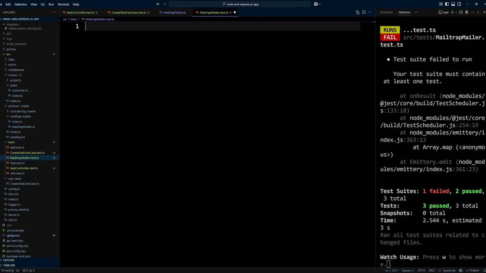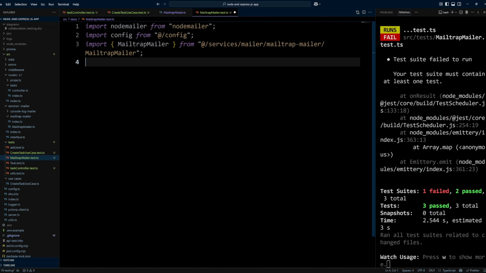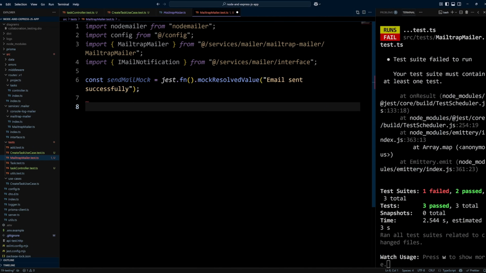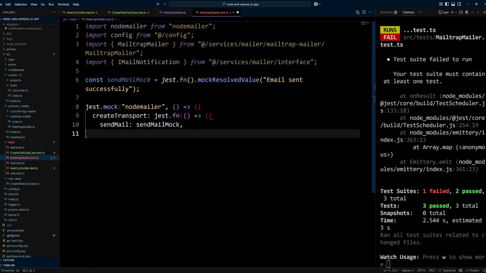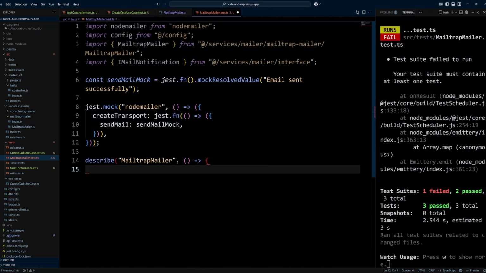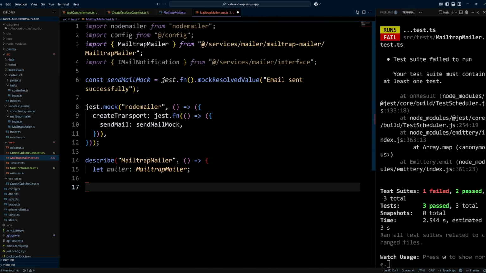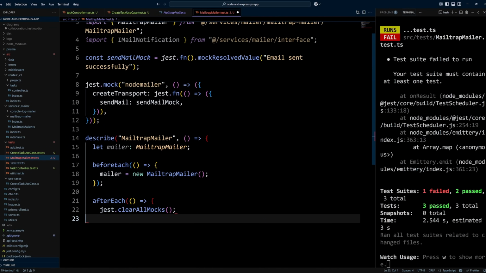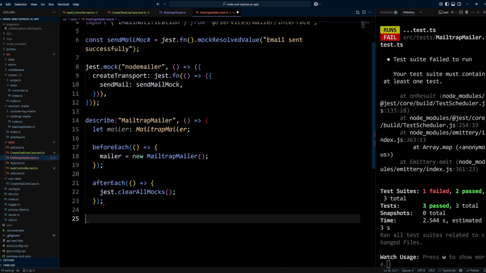We will import Nodemailer, config, MailtrapMailer itself, and the IMailNotification interface. We will define a sendMail mock to return an email sent successfully mock. Also, we will mock Nodemailer's createTransport method and assign the sendMail mock to sendMail. Let's create a describe function to describe MailtrapMailer tests. We will create a new MailtrapMailer before each test, and after each test we will clear all the mocks. Now let's create the test itself.